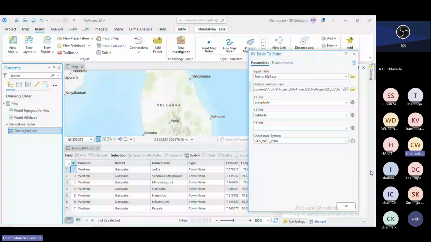Okay. So then you can set the X field as longitude and the Y field as latitude. And I'm leaving the other things as default, and the coordinate system is set to WGS 1984. Right, in most cases for longitude and latitude, we use WGS 1984. Right, so all the parameters are set like this, and now I'm going to run this tool by clicking OK.